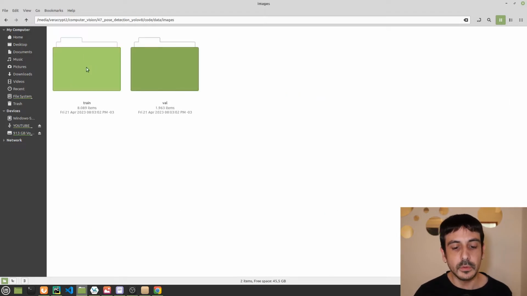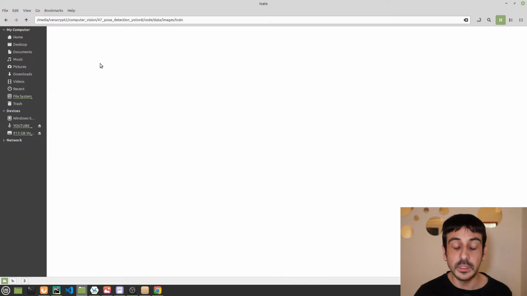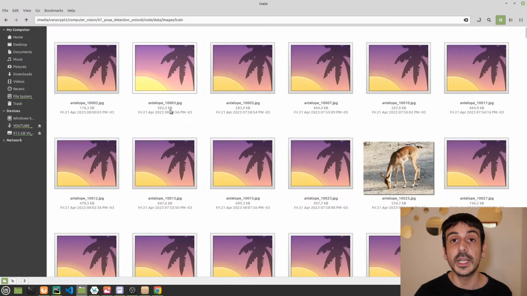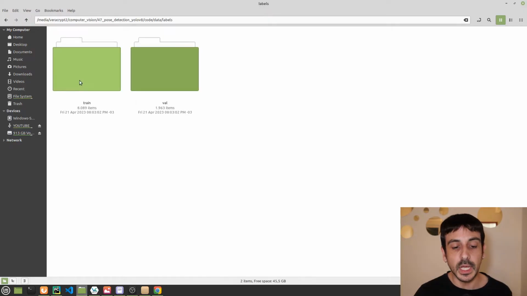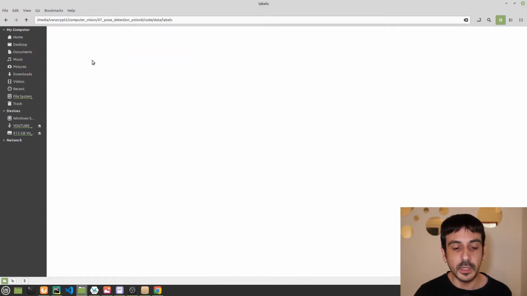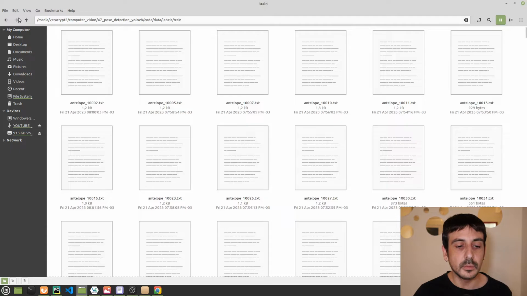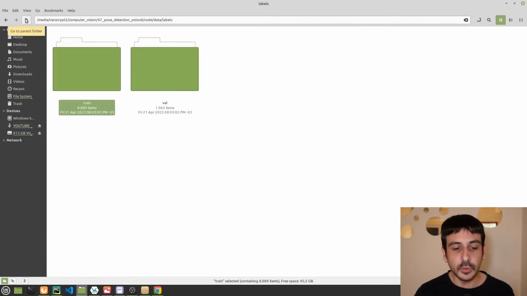Within images, we have two directories, train and val, and within each one of these directories is where we have all of our images. And if we go to labels, we also have two directories, train and val, and within each one of these directories is where we have all of our labels. So this is exactly how you need to structure your file system.